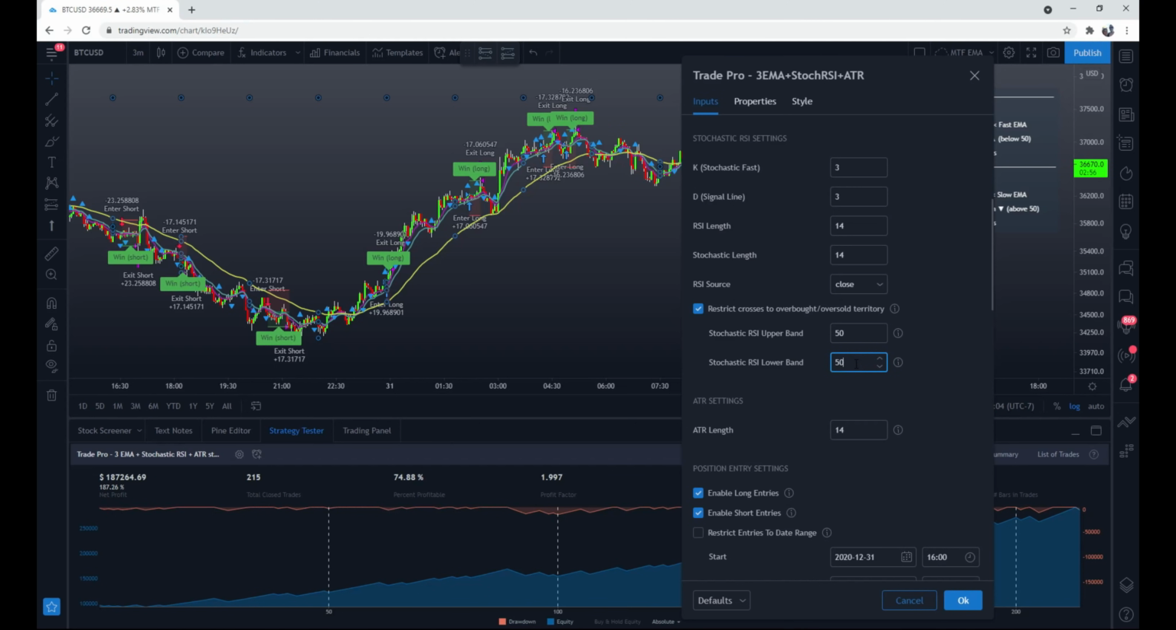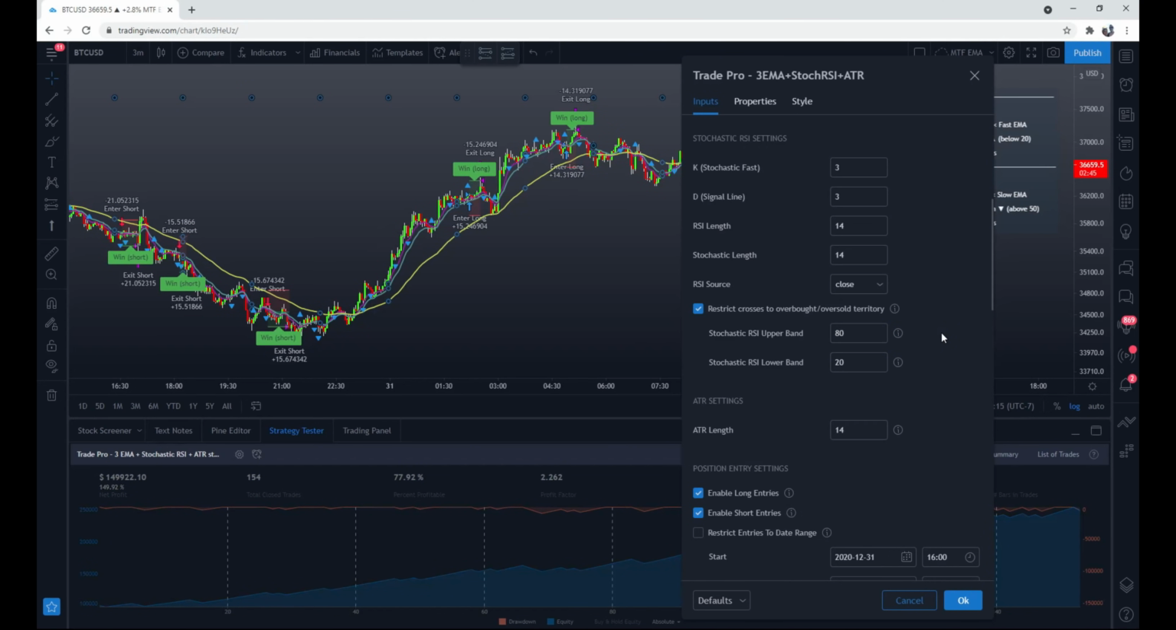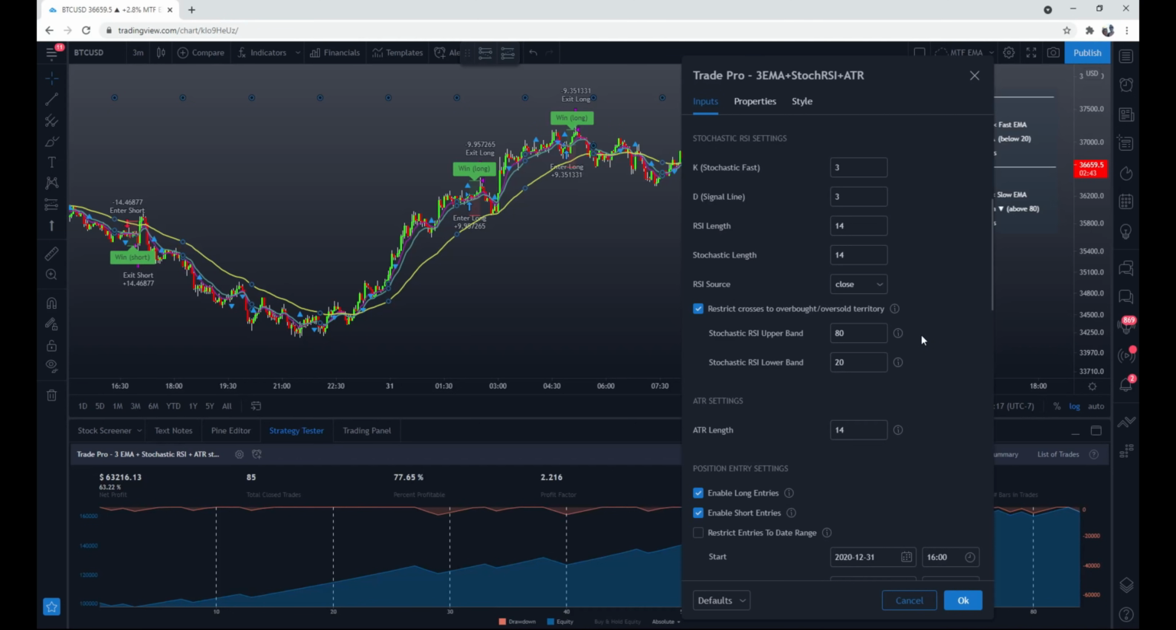So let's see what happens if we change it to the more traditional values of overbought and oversold. So I'm going to change the lower band to 20, and I'm going to change the upper band to 80, like a more traditional Stochastic RSI. And as we can see, there are far fewer entries, but the results do get significantly better. Profit factor is up to 2.2, percent profitable 77.65%.